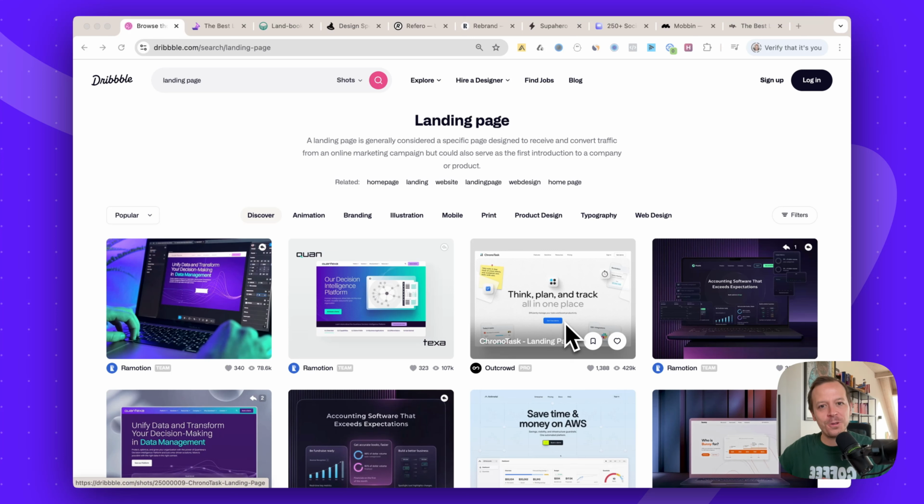Today I want to show you my top 10 pages for design inspiration. So let's start with number one, and this is a very common one.